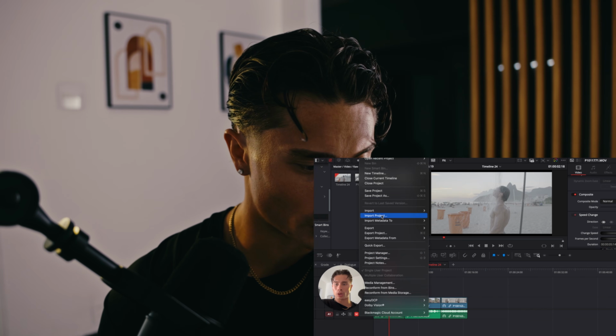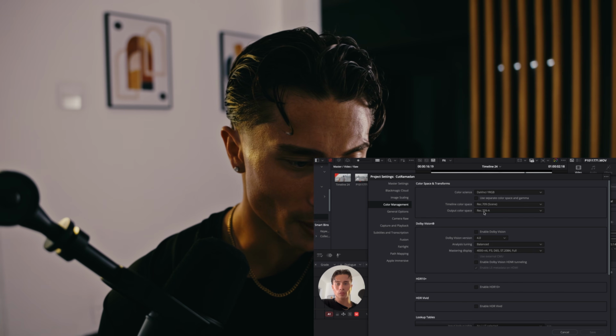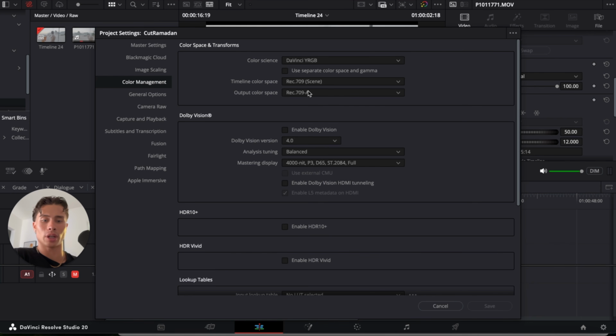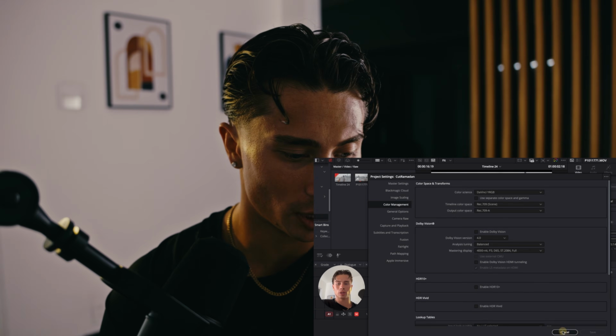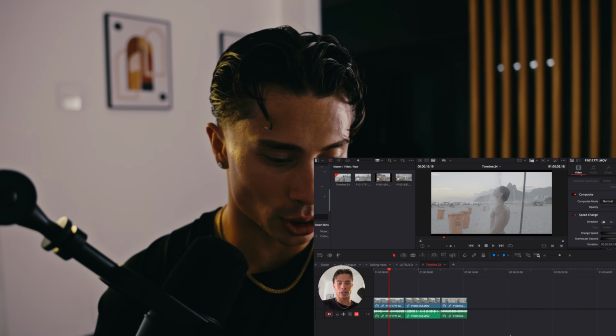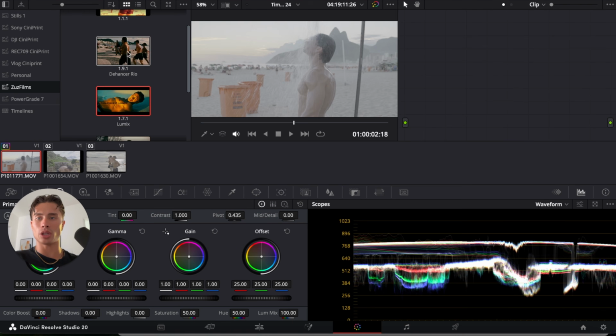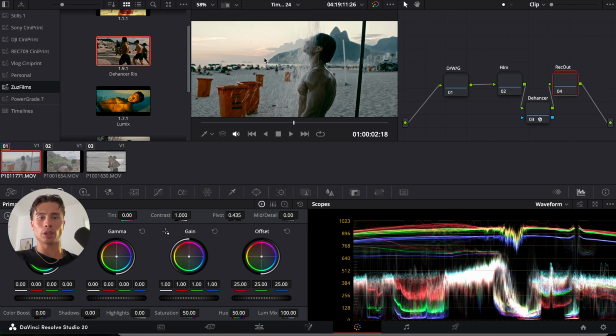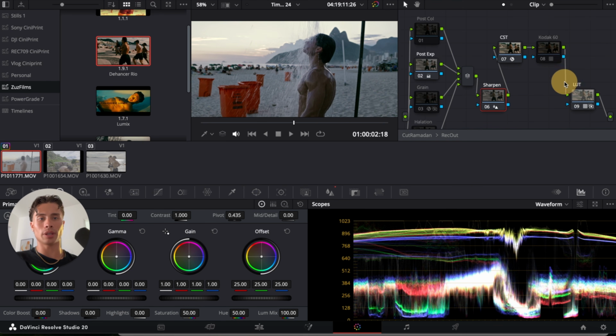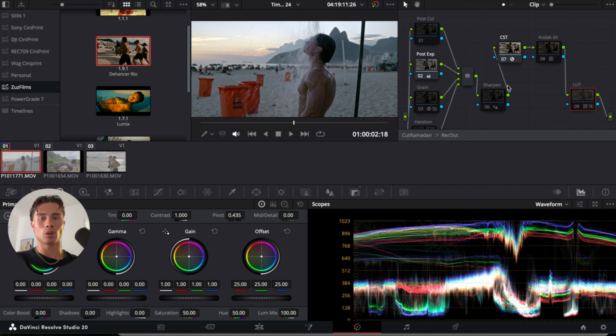But for now, I'm going to go into my project settings, and just make sure in color management, Rec 709A is selected because this is a MacBook. Okay, now let's get straight into it. I'm going to be using my power grade that you can also find down below. I'm literally just going to drag and drop, but I'm going to make everything a little bit raw so that we can understand exactly what's going on.